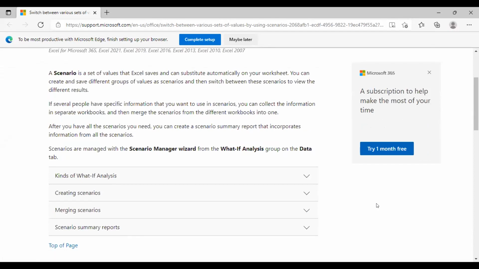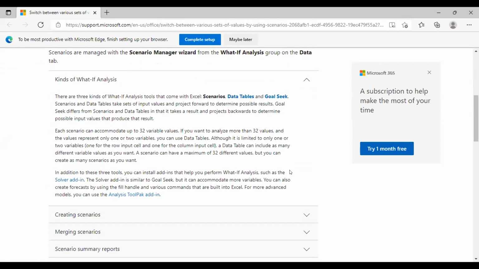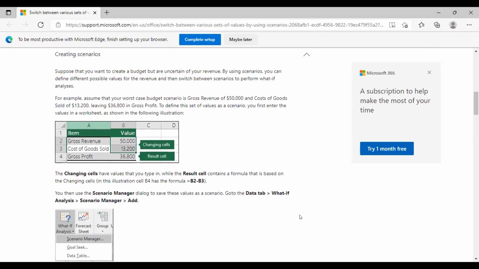See, they are giving you different scenarios here. Kinds of what if analysis. Click on that. Scroll down. So there are three kinds of scenarios that they are talking about. Then creating the scenario. Next one, click on that. So here they are giving you a revenue, cost, and a gross profit scenario.